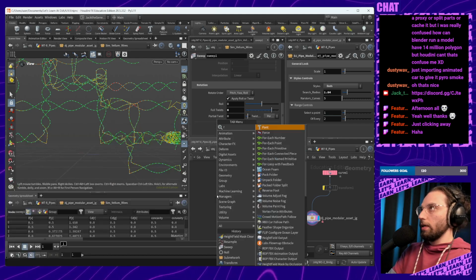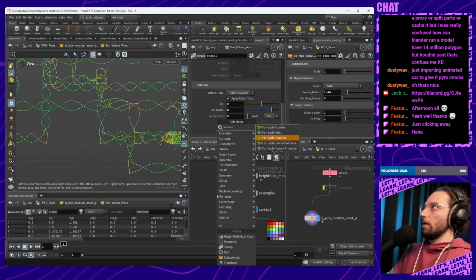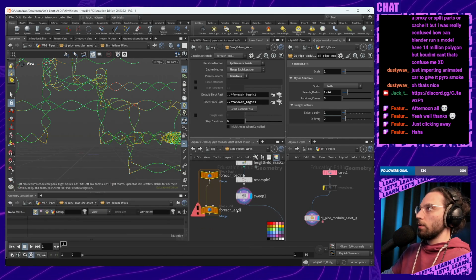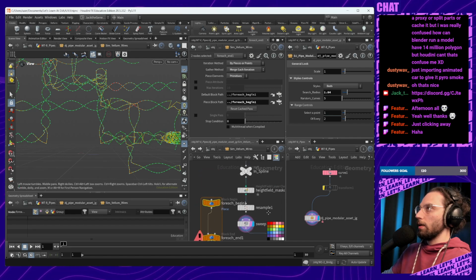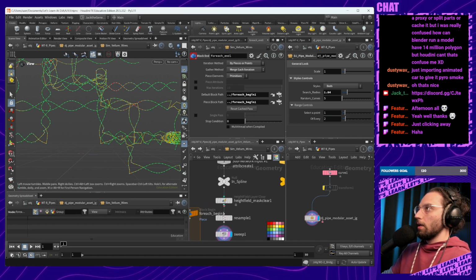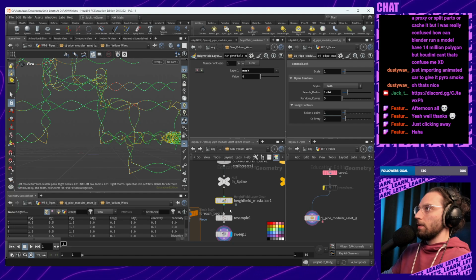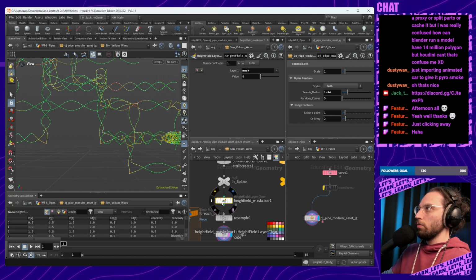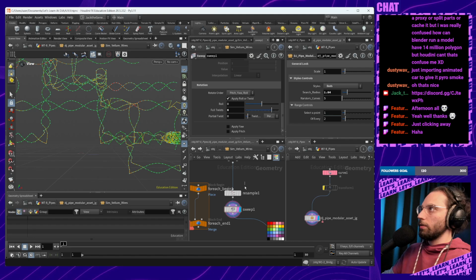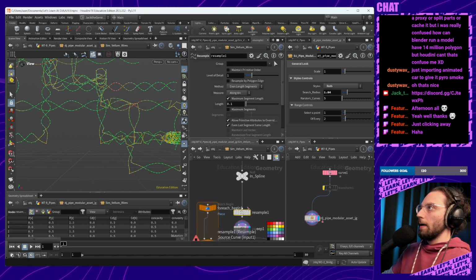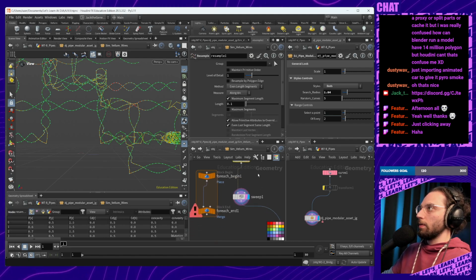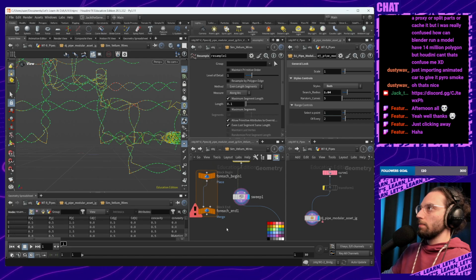So let's do a for each. Let's do primitive for now and see if it works. And one more thing we need is, what the heck is this? Height field mask clear? Who asked? Who are you? No, we don't need you. Okay. Good. A resample, and then the loop comes in between.